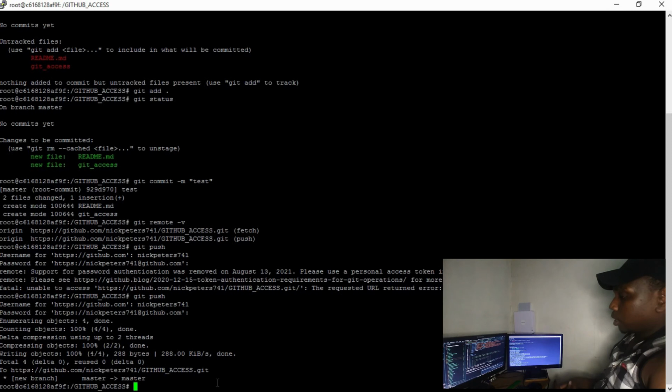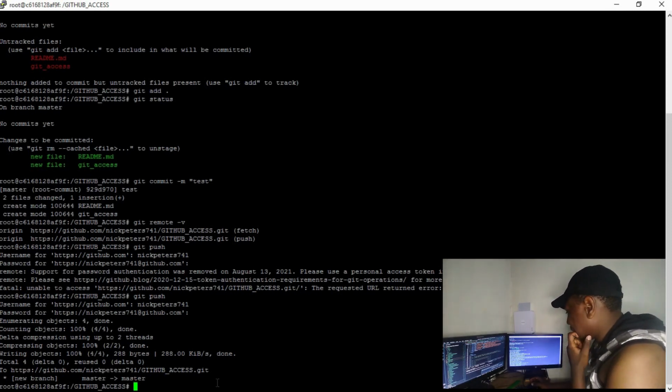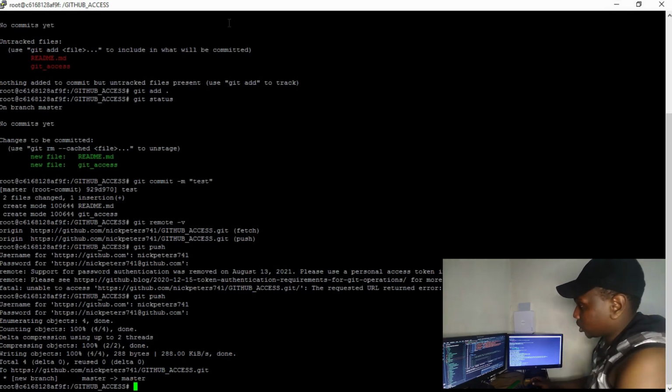So that is how you can locate your personal access token and use it to push your files to your GitHub account.